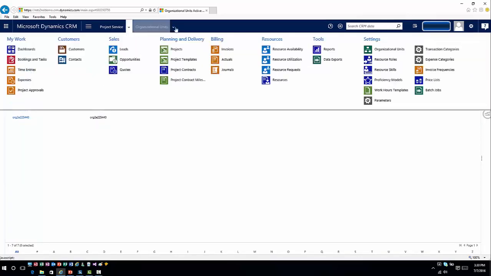Now, if I come back in here to settings, you can also see very similar things to the proficiency models and the resource roles. The other thing you have in here are transaction and expense categories. Those can be used from an expense tracking standpoint and from a billable line item standpoint to define what type of item you're putting into the application. So is it something you're billing back to the customer? Is it a no charge? Is it a write-off?